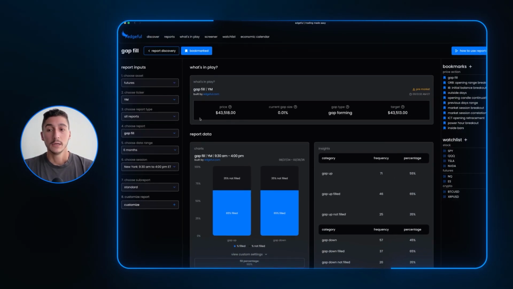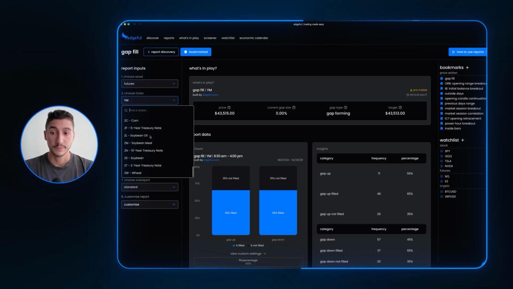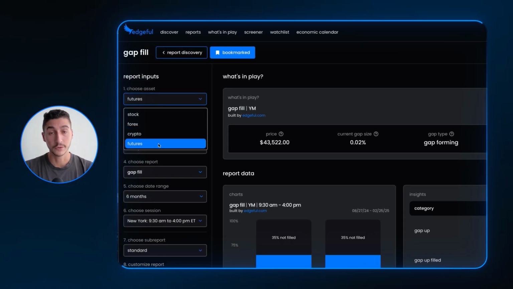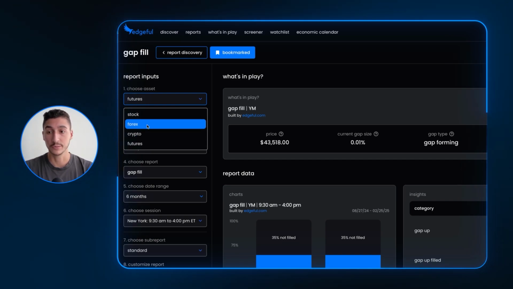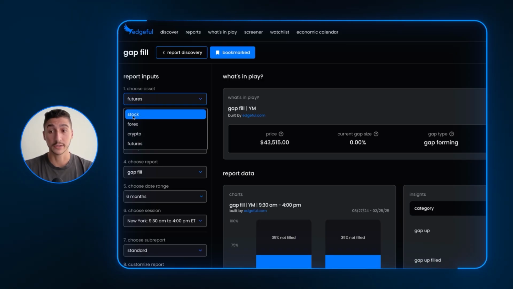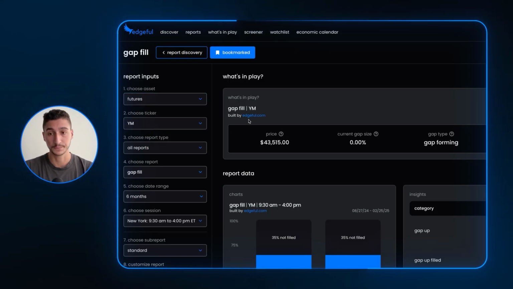So in this case, we're going to be looking at YM. You can look at any ticker you want. You can also look at stocks, Forex, crypto, and futures. Now this explanation is going to be suited towards the Forex, crypto, and futures. At the end of it, I'll also give an example for stocks too.